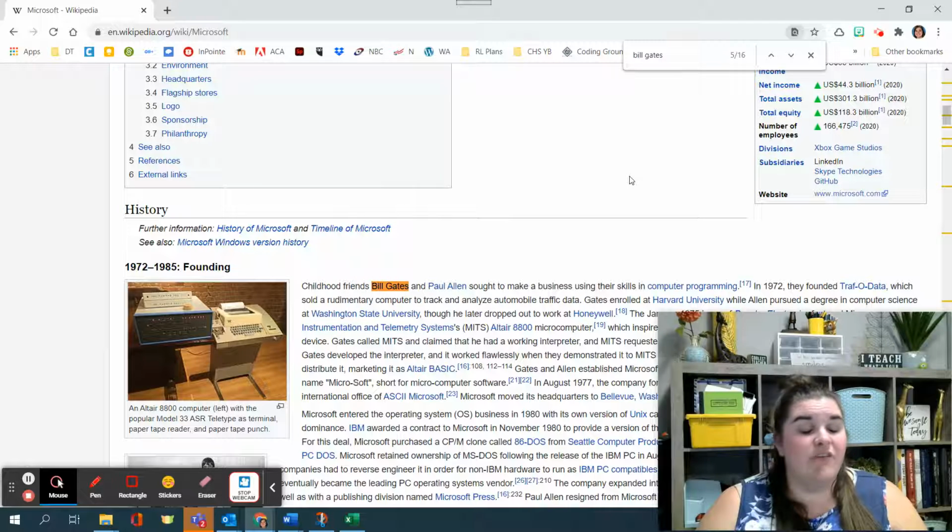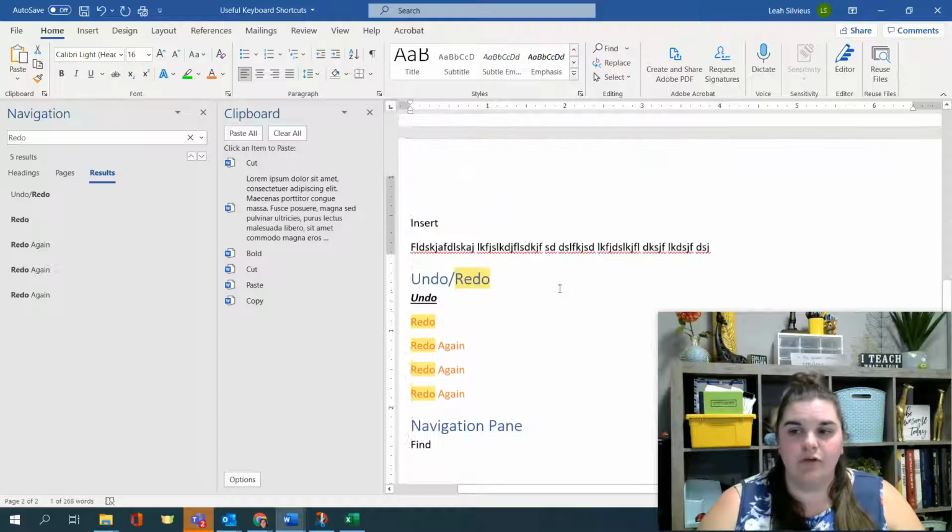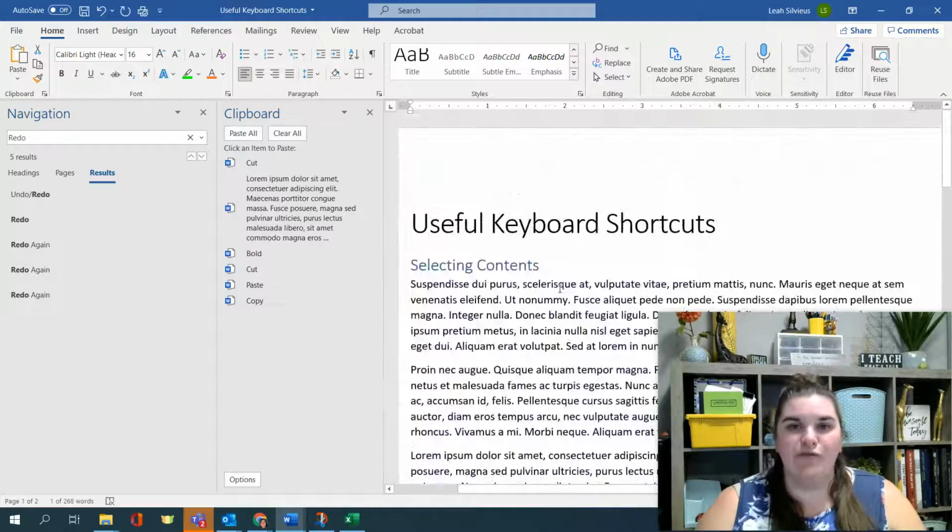Great feature available in lots of different programs. So at this point, you've learned tons of different keyboard shortcuts, and hopefully you learned something new to save you time and energy.